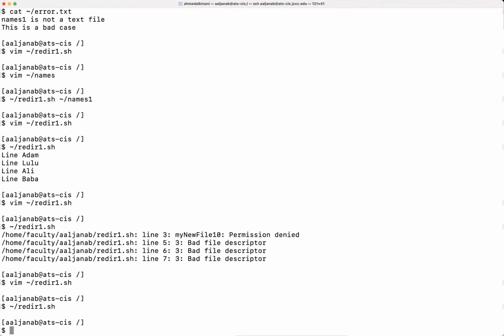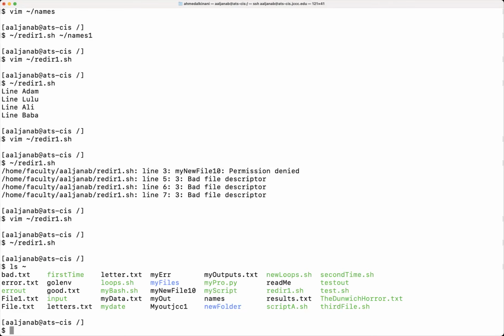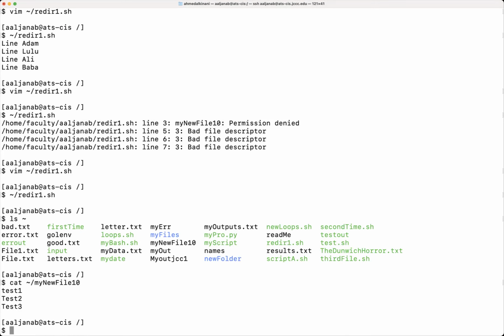Now, if I go here, ls, I called it a new file something. Let's see here. Oh, here, my new file 10. So if I say cat my new file 10, you'll notice that test 1, test 2, test 3.